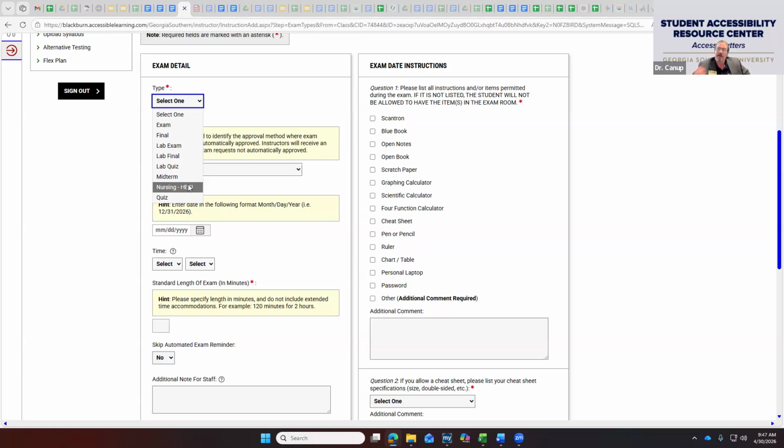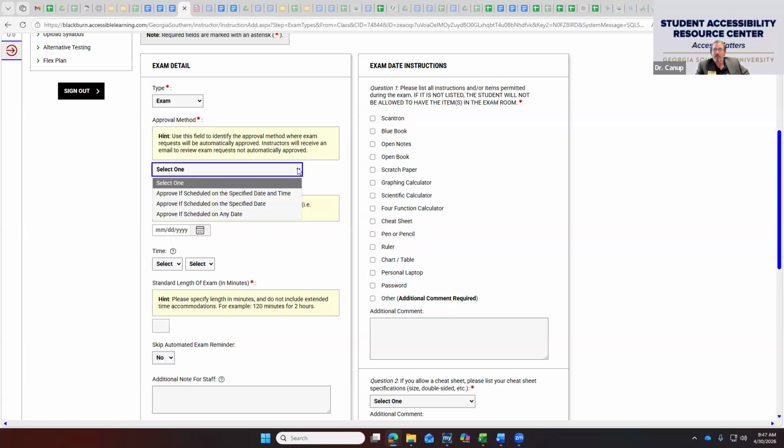If you have a specialty department where specialty exams needed, like nursing has the HESI, then please make that option here. And if it's just your run-of-the-mill, maybe chapter quiz or mid-chapter quiz, something to that effect, then select quiz here. So for the purposes of demonstration, we're going to select exam. Then we need you to identify for us, please, the approval method that you would prefer.